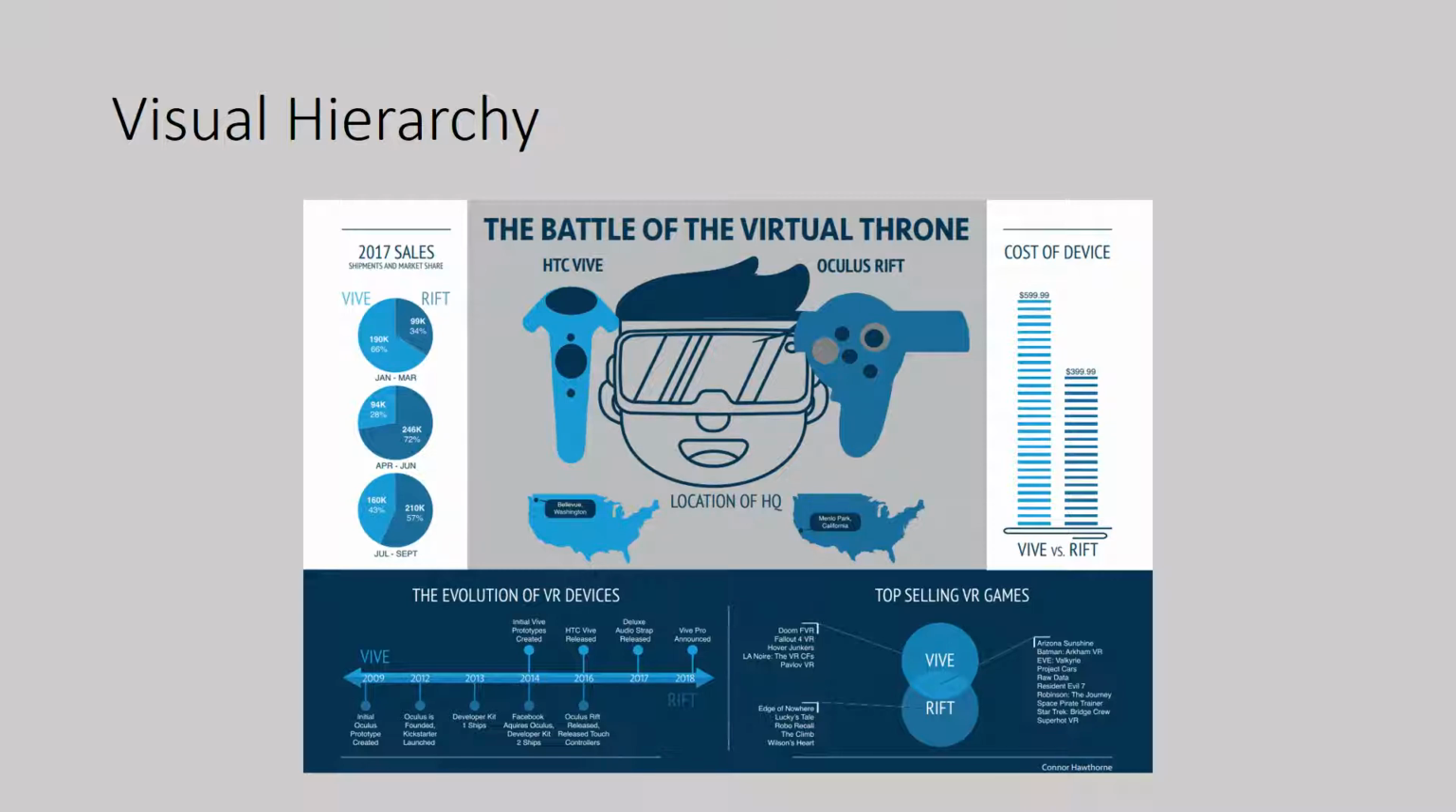You'll notice there's a lot of symmetry, so the top left element and the top right element are going to be the same size. The bottom left element and the bottom right element are going to be the same size. I believe that the location was not that important because it only had one data point for each device, so I tried to put that in the smallest part of my visual layout.